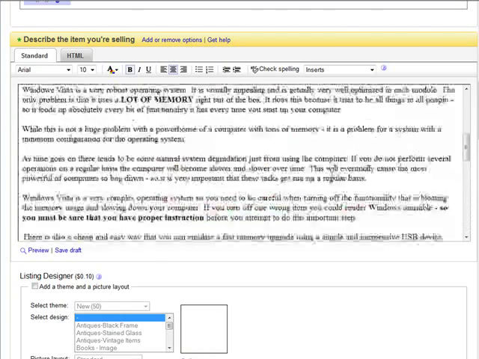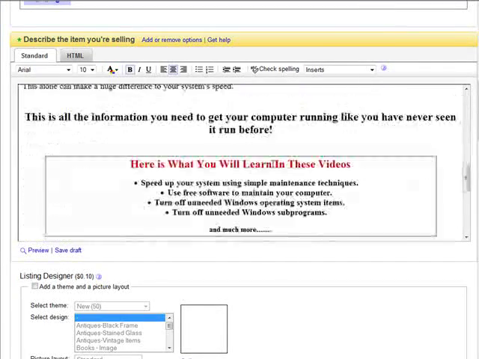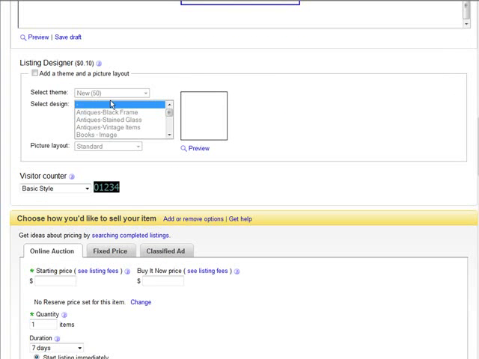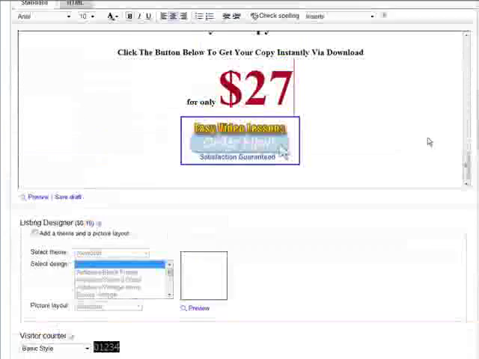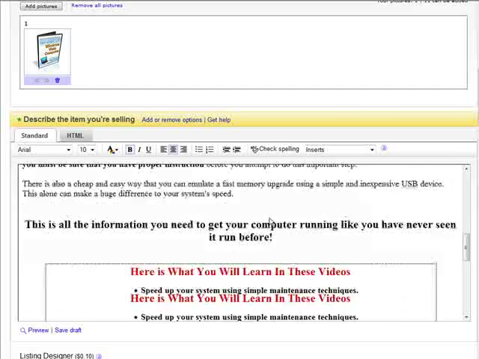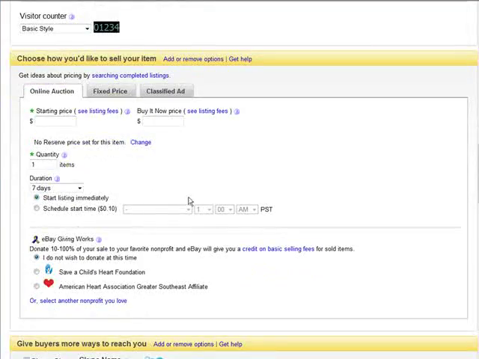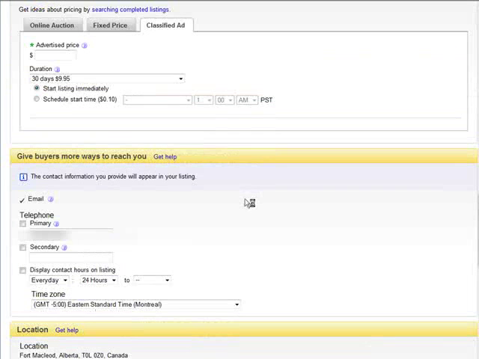Okay, so there is our ad set up within the editor here with our payment button on here for PayPal. Down here we can use the listing designer to fancy it up if we want. However, if we use the HTML page, it's not likely that we even need to do that. Down here now you're going to have to go to classified ad because this is a digital product.